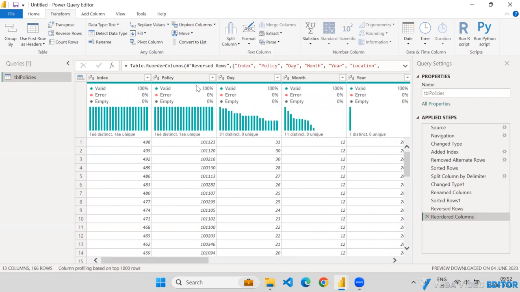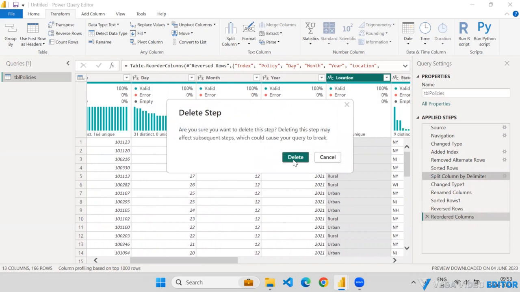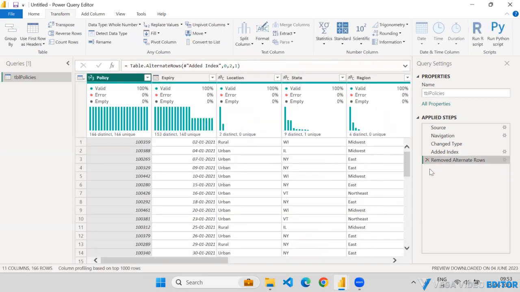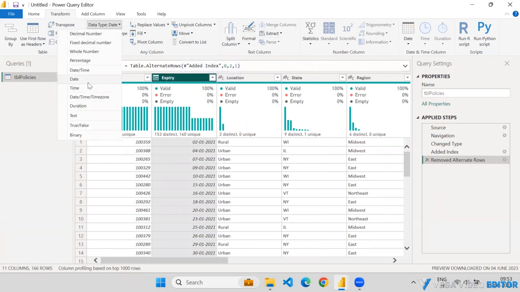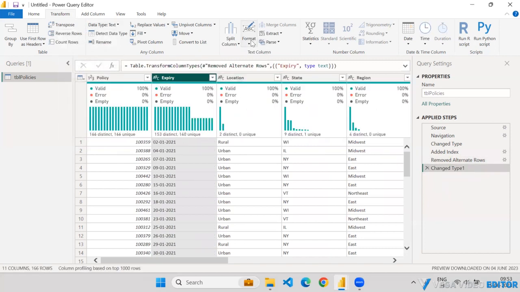Suppose I go to this date column, where is my date column? I think I don't have a date column, right? So split column by delimiter. I will remove this step, since I would like to show you something. Suppose I would like to extract the information. This is not my text column, so I will convert this to text.